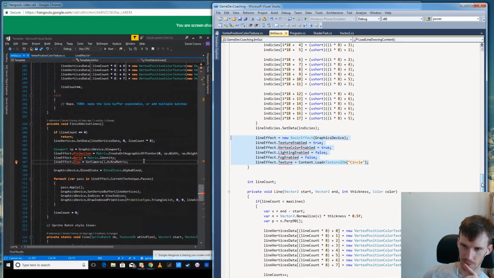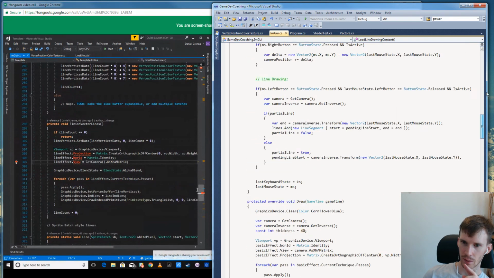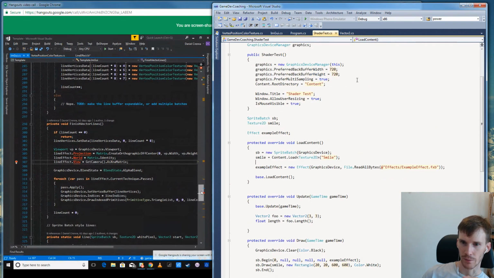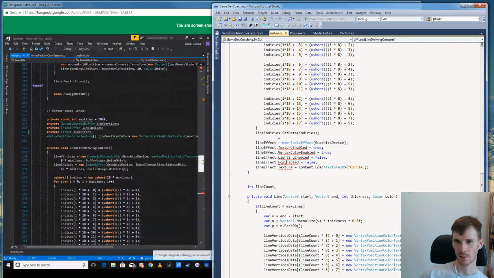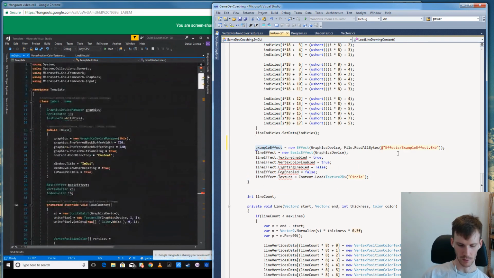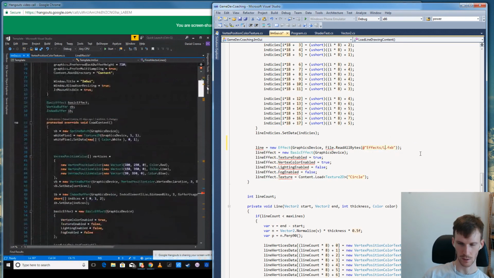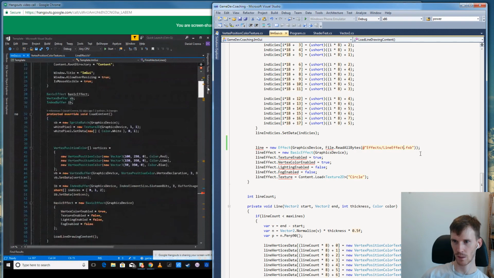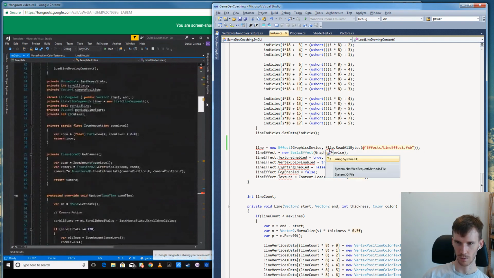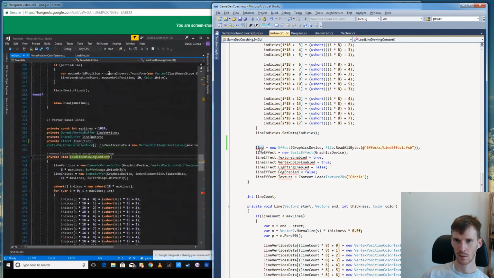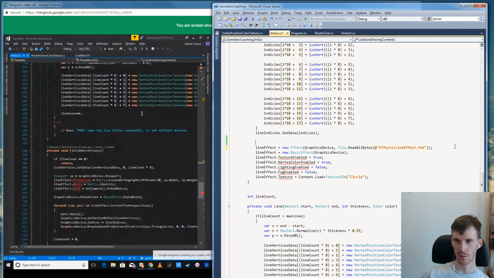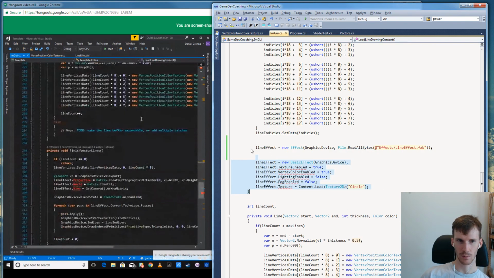I was thinking, how do we load a thingy in this? I can flip over to the shader effect and be like, here's how we loaded the example effect. I'm just going to copy that text. So we want line effect, and we want to load it from effects line effect.fxb. Make sure we've got file. So we've just replaced all this with that.